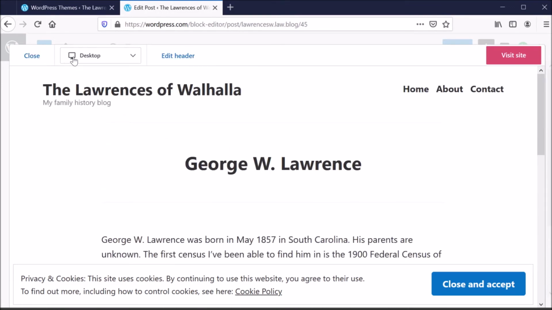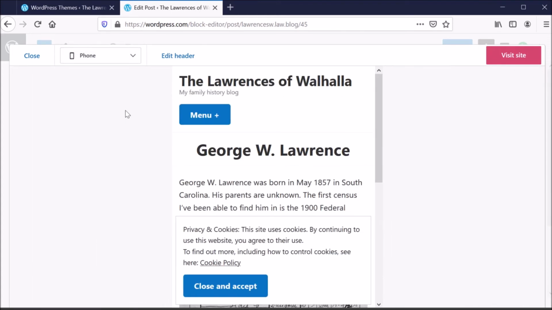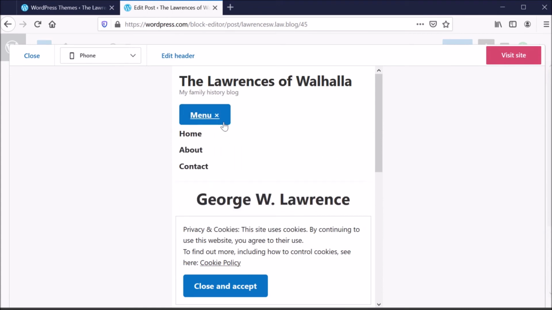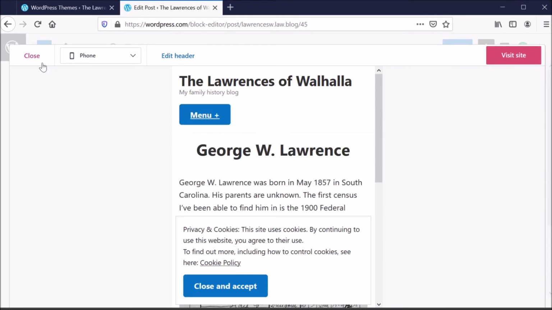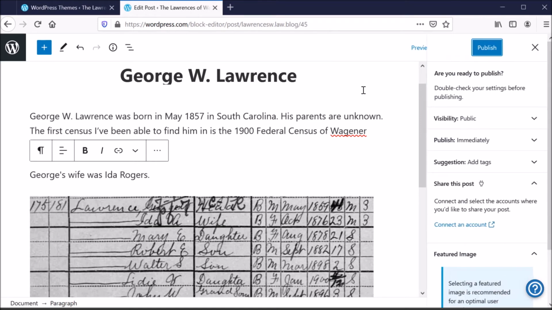I can also view this on different devices. So if I wanted to see what it would look like on tablet or on phone, I could do that as well. From here, I'm going to click close, and I'll just say I'm satisfied with this. This looks good to me. So I'll go ahead and click publish.